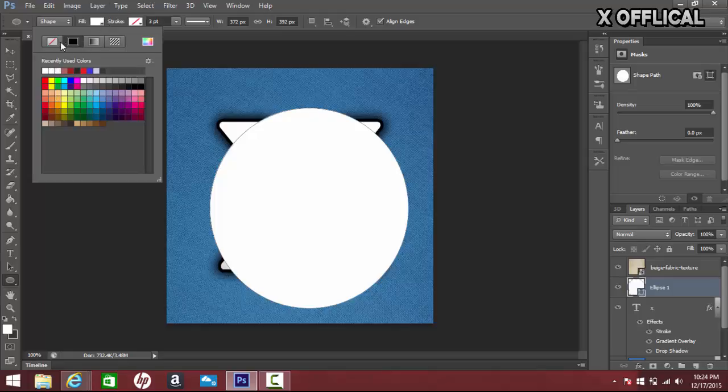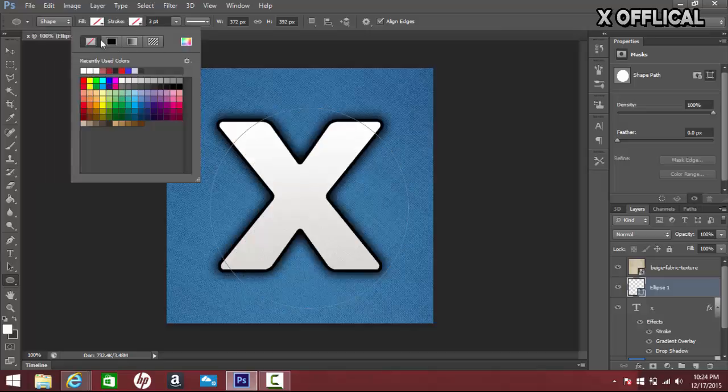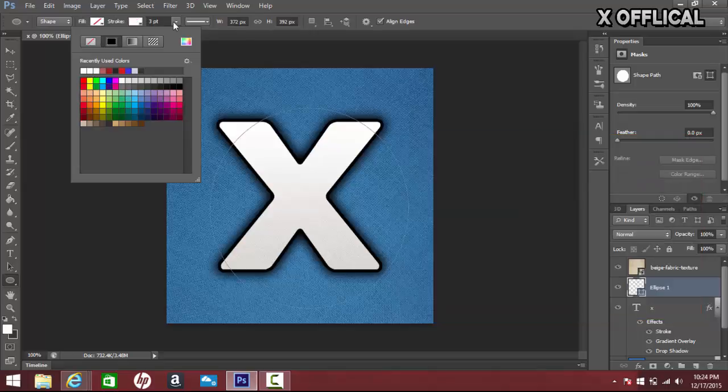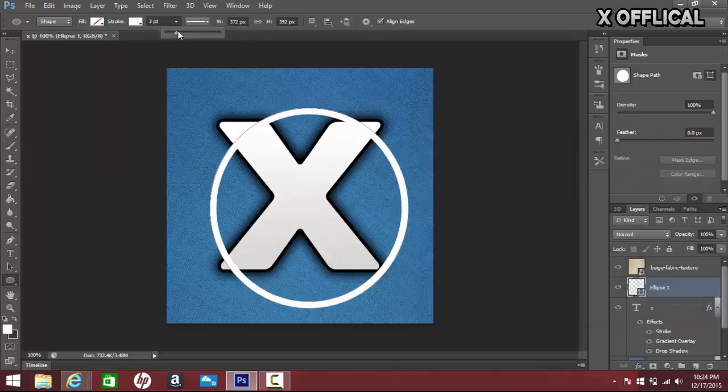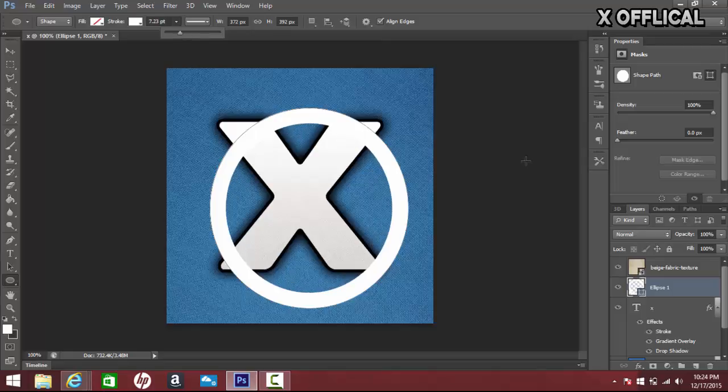So go to fill and change fill to this, which means no fill, and change stroke to whatever color you like. If you want to customize the color besides those here, you can hit this and just change the color to whatever you want, and then hit OK. And now you can change the size of your stroke to like any number you want. I think I'm going to be using 7 today.